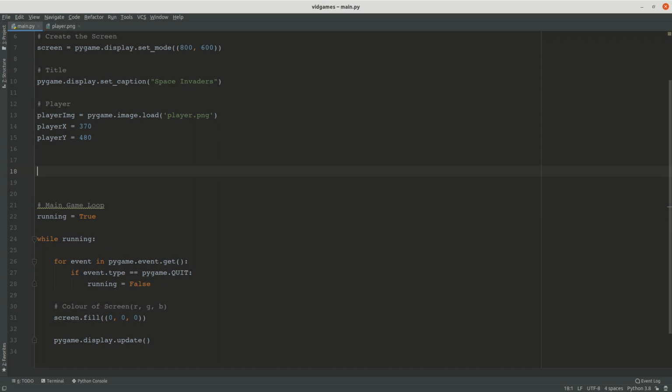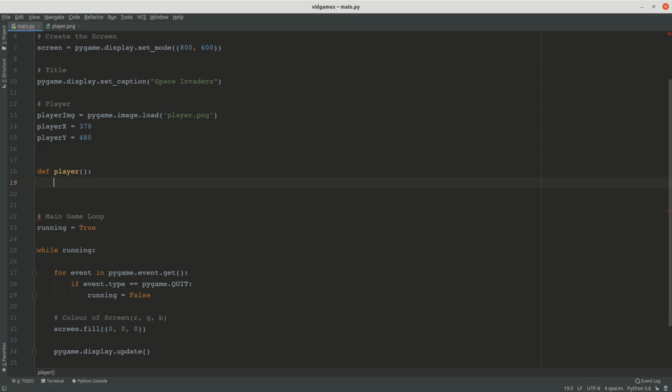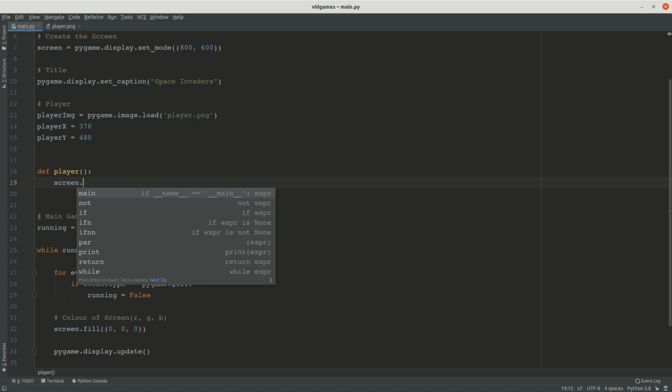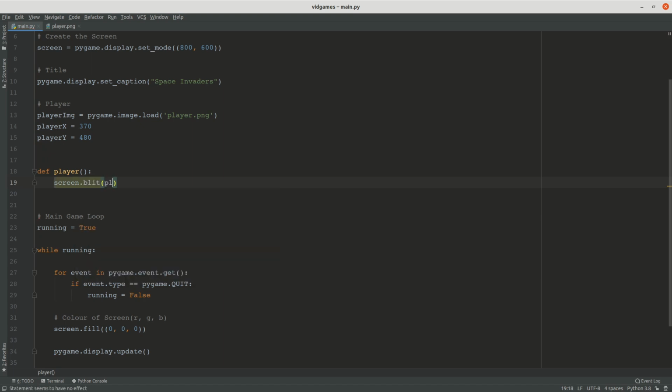So what I'm going to do is say def player. And what do I want to do? I'm going to say screen.blit, and then I'm going to put in player img. Whoops, not player, sorry. Player img. What else do I want to put in? I want to put in the coordinates, so I'm going to do that in another set of brackets. I'm going to put in player X and player Y.